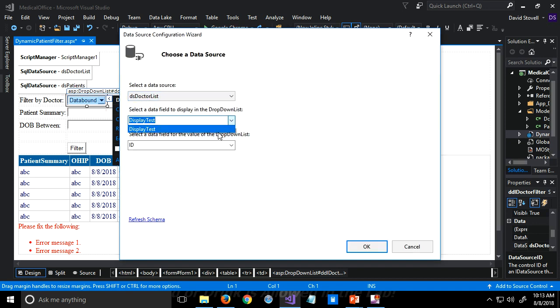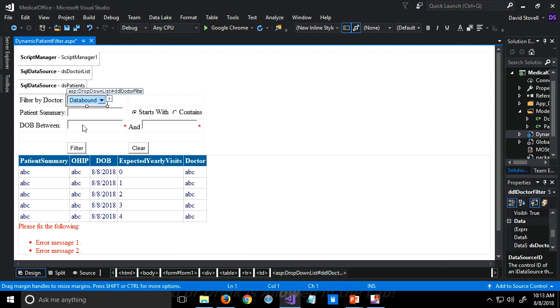We're displaying the full name of the doctor. It's just called display text as the alias for the column in the stored procedure's select statement. And the ID is stored internally, same as we've done before.